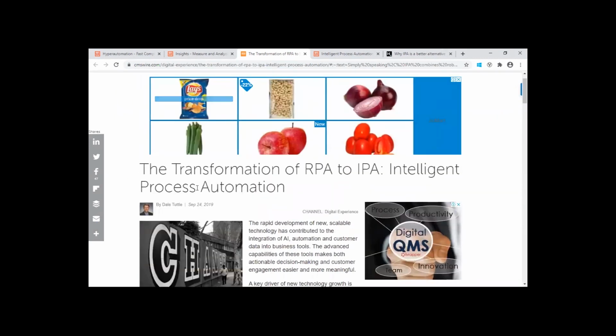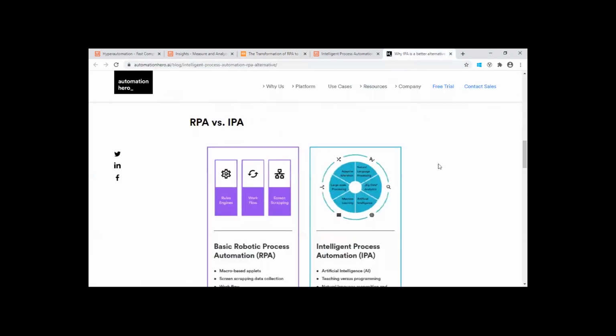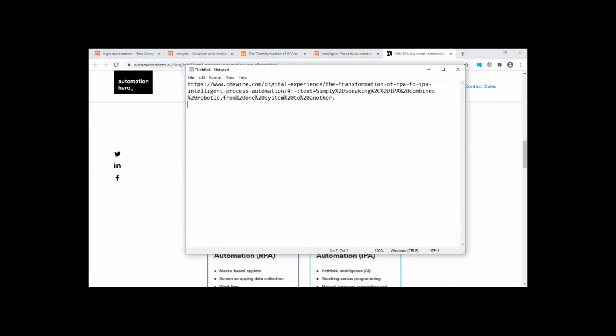Okay. So how the transformation of RPA to IPA is happening. There's one more blog that I found out. I'll save this link as well and I'll send it to Bob. He can add it to the portal.